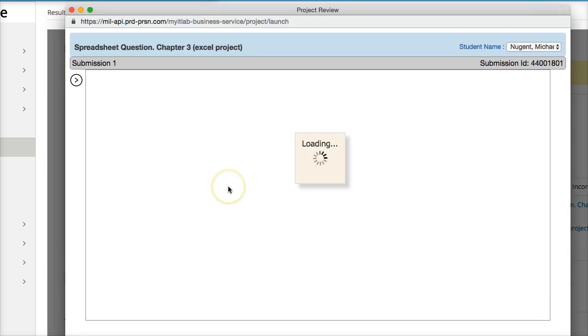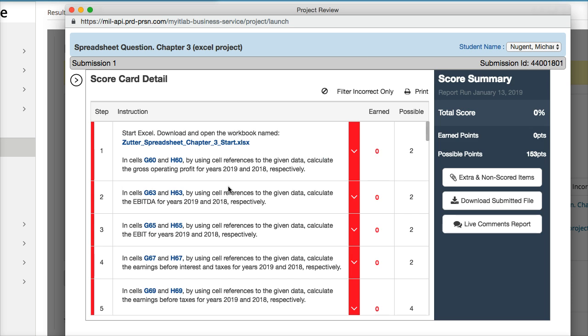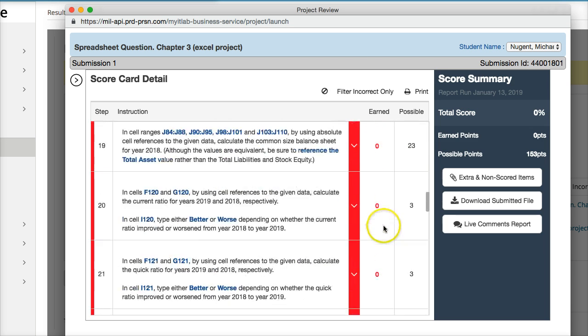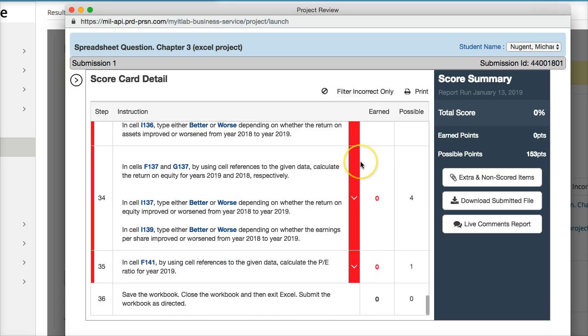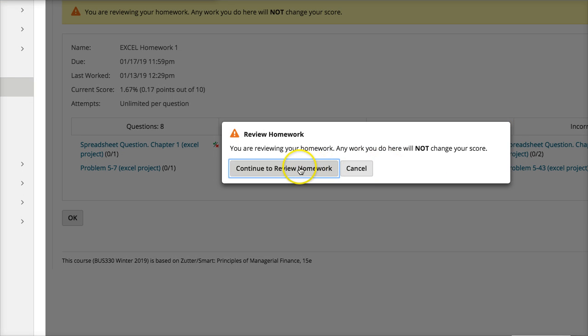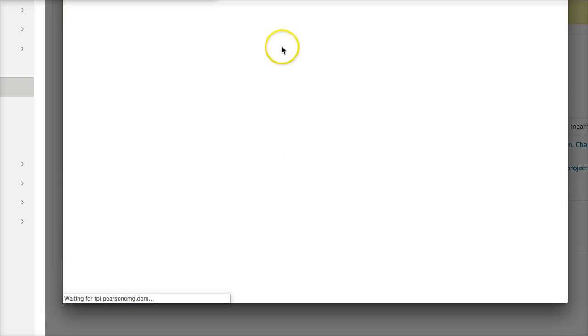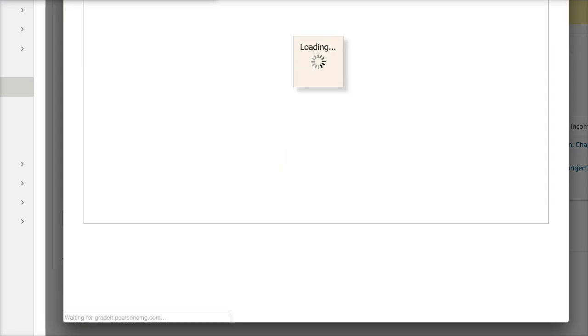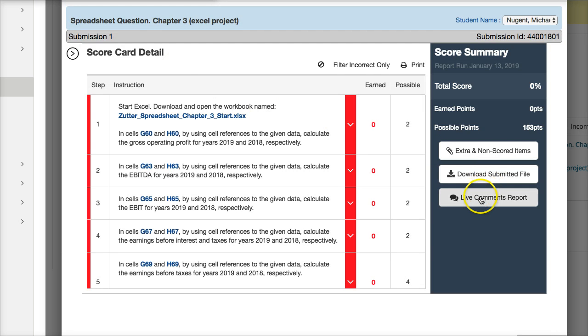And now it will bring up a review panel and it'll tell me all the points I've earned and all the possible points I've lost. And now the key thing is you can click on this live comments report. You click on that, and then this is going to, let's see, this is going to open up. Let me just click on it again.